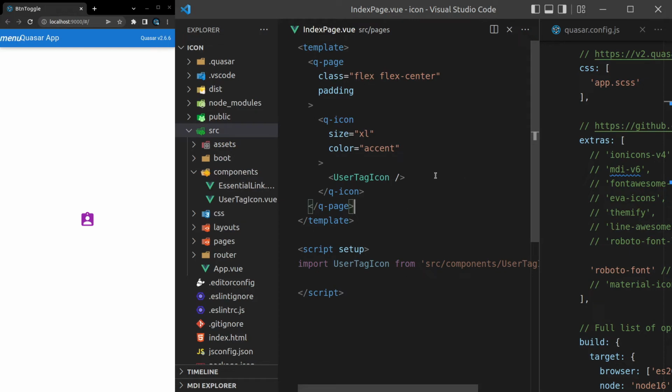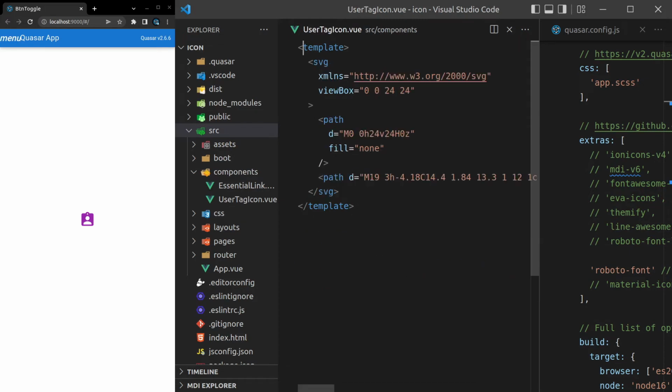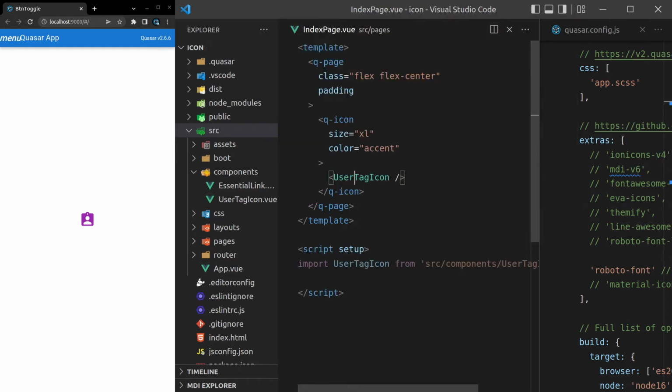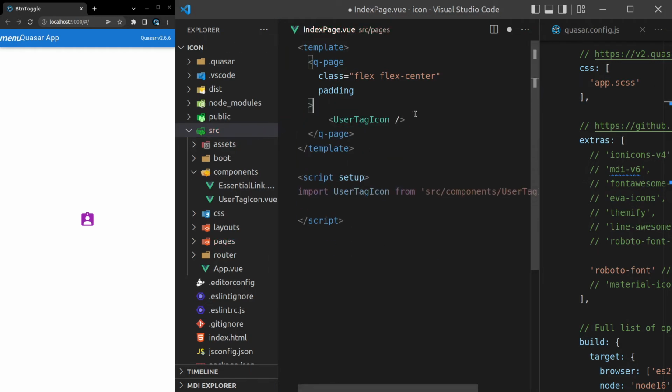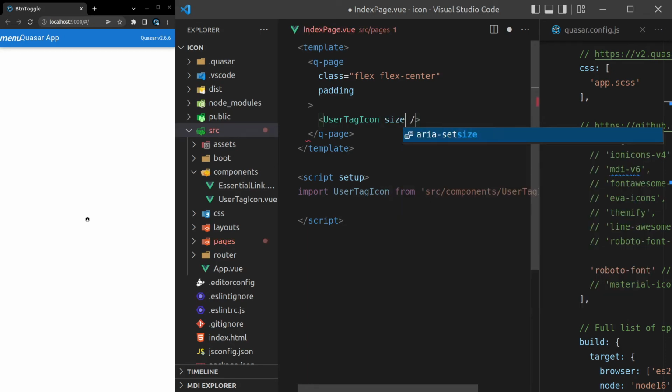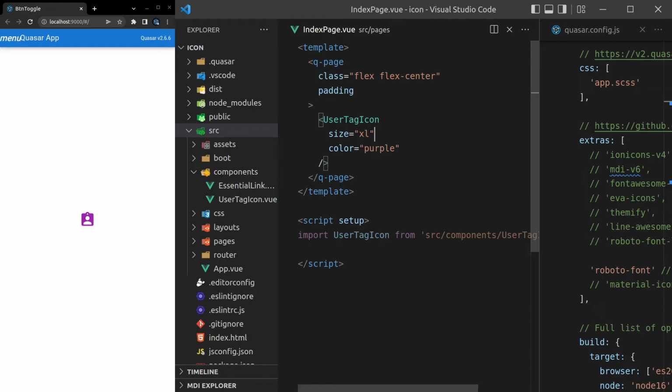And in fact, we could go further with this. We could control click this user tag icon. And I'm going to wrap this inside of a Q-icon component. I'll cut that and paste that down there. And now if we come back here, we can remove this icon section here, save it, it still works. However, since it's wrapped in an icon component, we can still do things like size is equal to extra large. That still works. Color is equal to purple. And there we go.